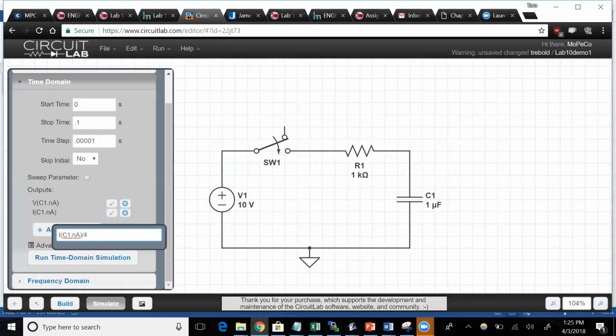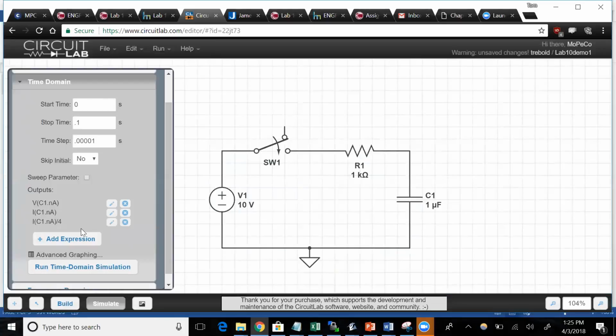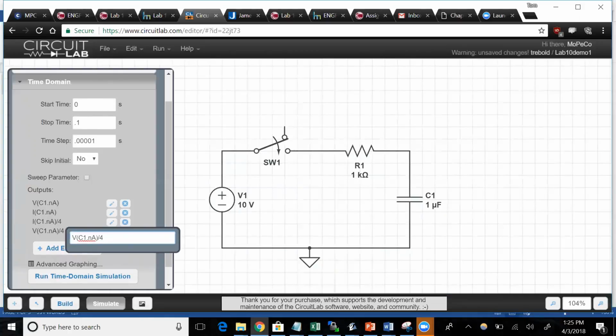This will allow you to calculate other circuit variables in the circuit. If you want to do a voltage divided by 4, maybe that would be a current, more reasonable, like V of C1 dot NA divided by 4. If that was some current in your circuit, you can use that to find the current, maybe the current through the 1K resistor. You can do divided by 1,000. That should be the same as the current going through the capacitor. But anyway, that's the idea.